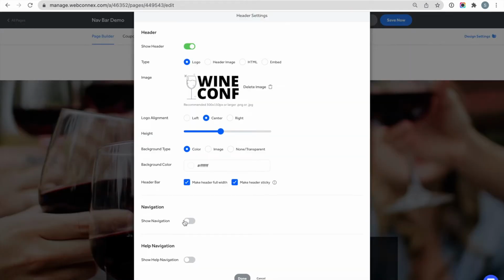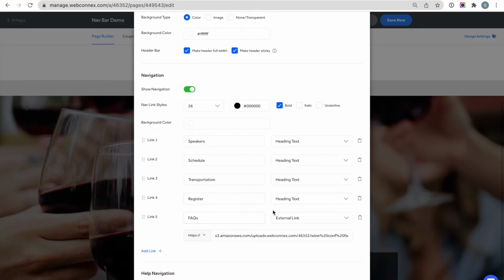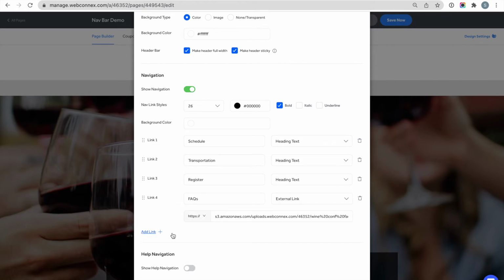Alright, now let's move on to the fun part. If you toggle show navigation to on, you'll see I get a couple of different link settings, as well as a place to add new links. To show you guys how it works, I'm going to go ahead and delete the speaker link and then set it up again. You want to go down here and click add link.